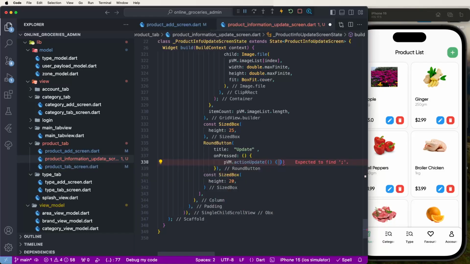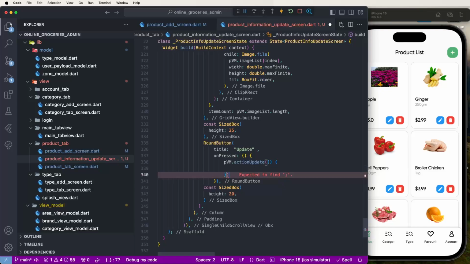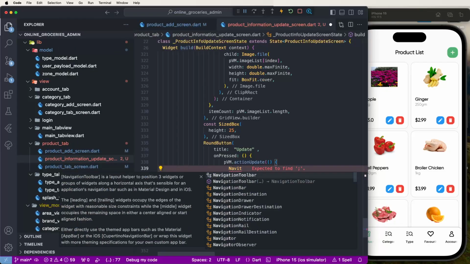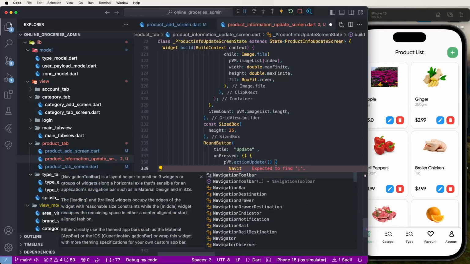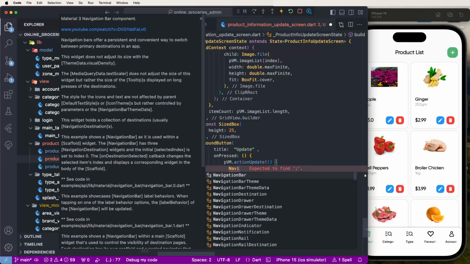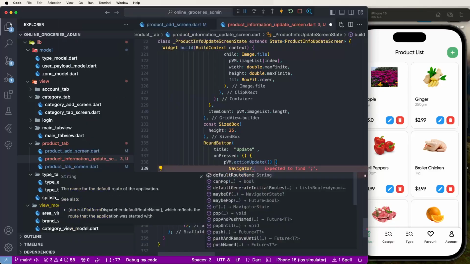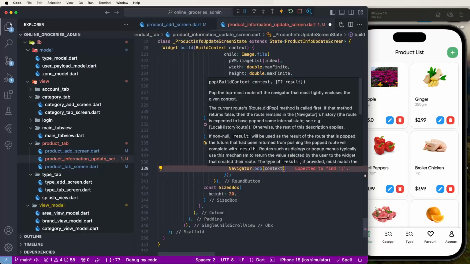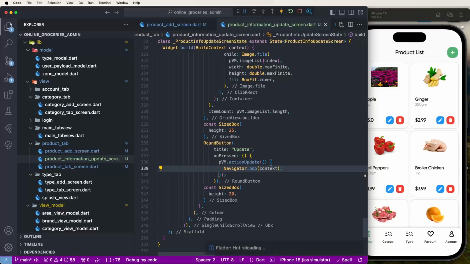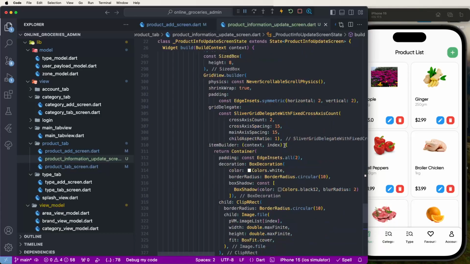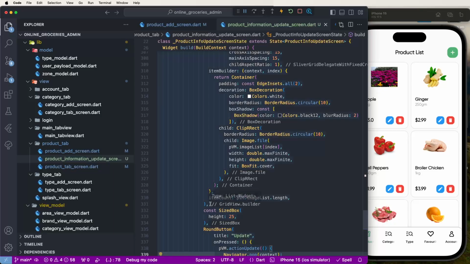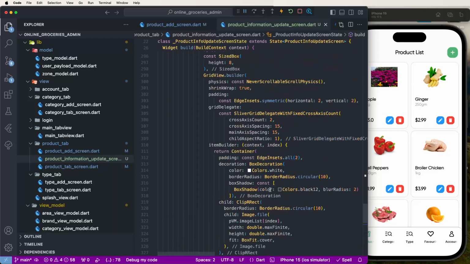update. If done, then to call this here the navigator dot pop screens. All these files now need to save. Now need to here the configurations, some changes are needed here.